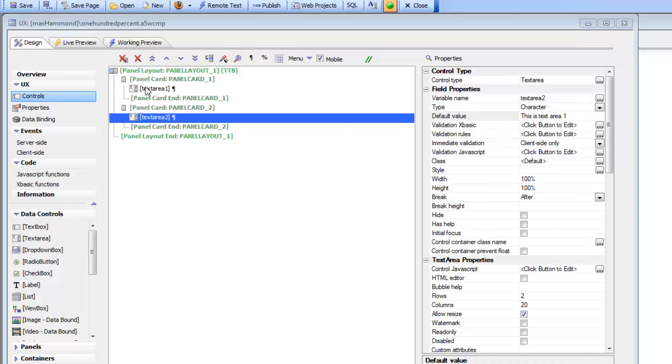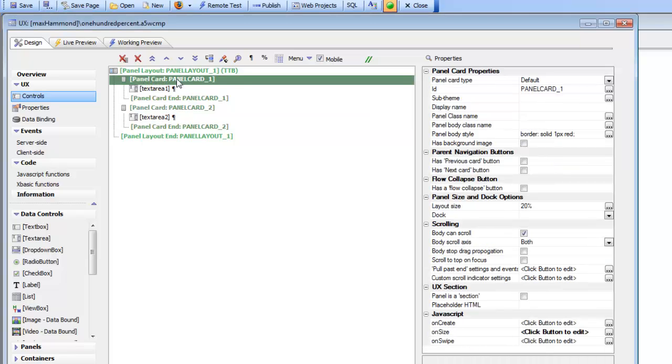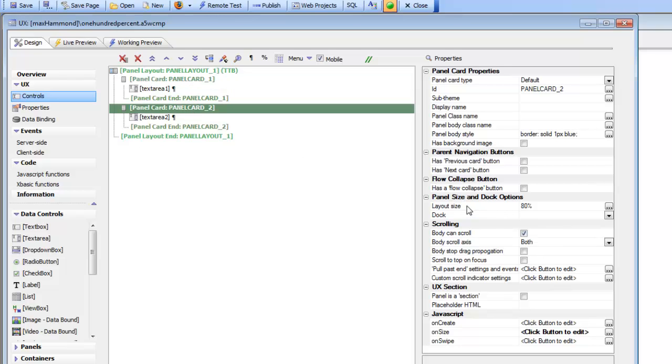So you can see here we have a panel layout that has two panel cards. The first panel card is set to be 20% of the space, and the second panel card here is set to be 80% of the space. And since this is a layout from top to bottom, that means that the first panel card is above the second panel card, taking up 20% of the space.